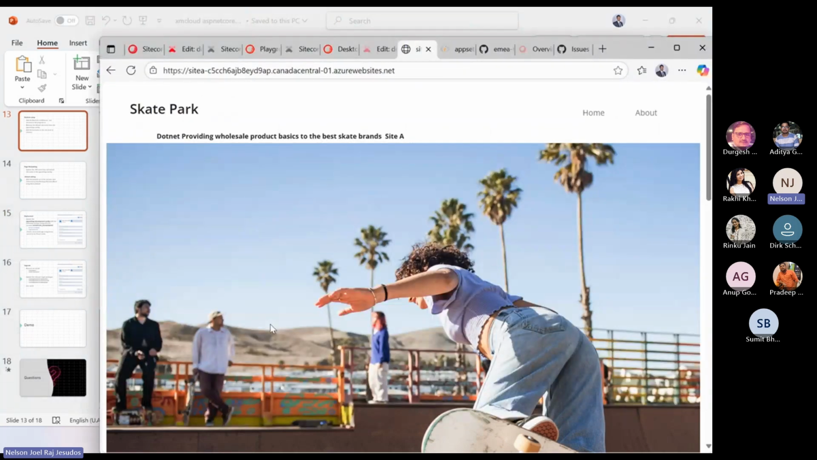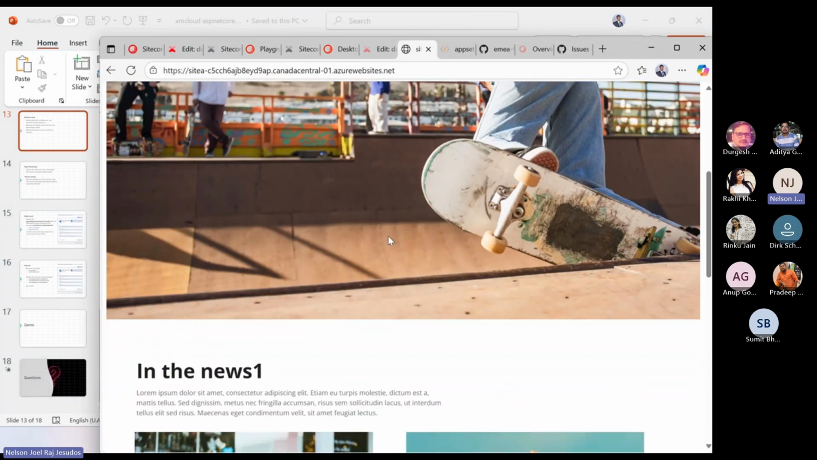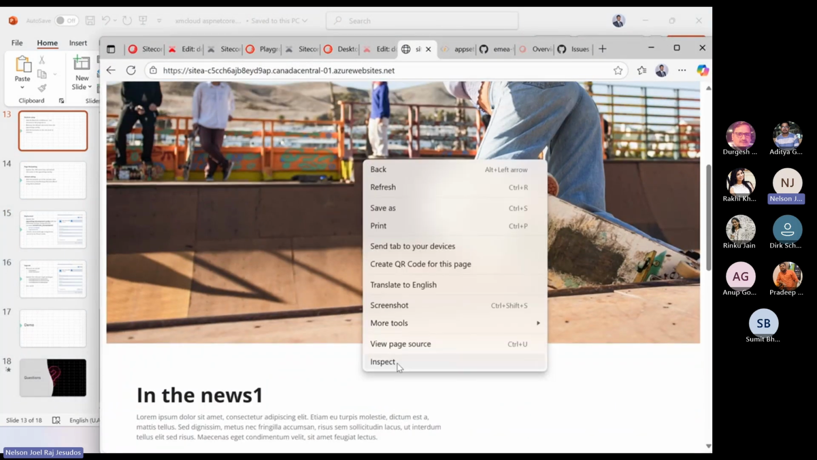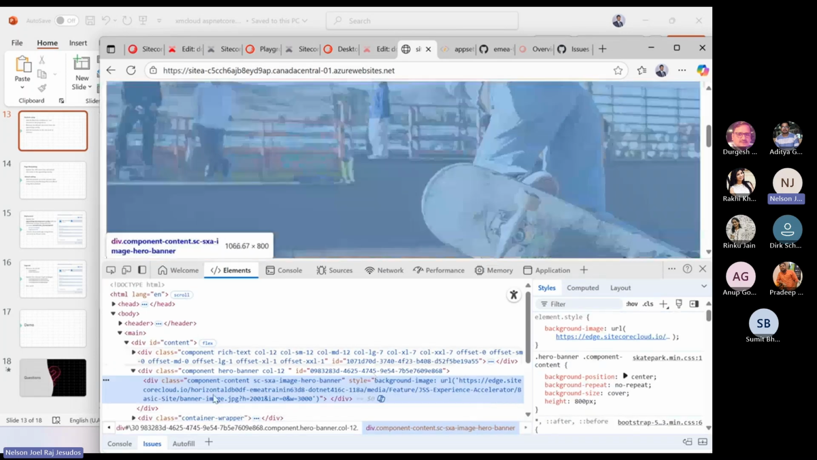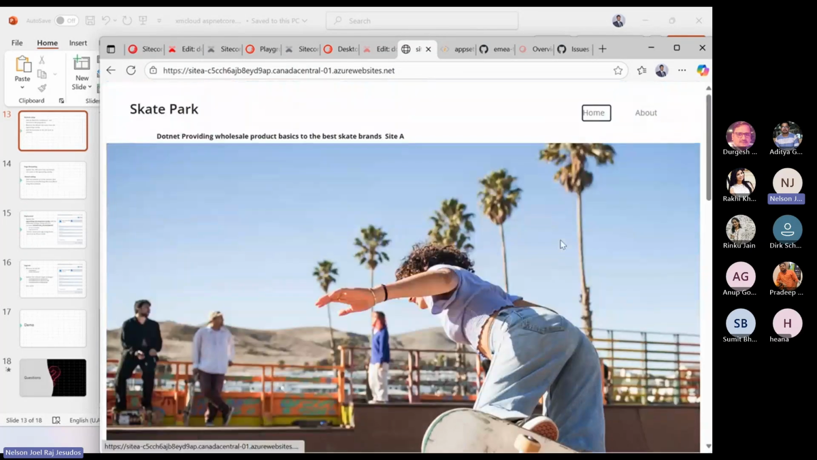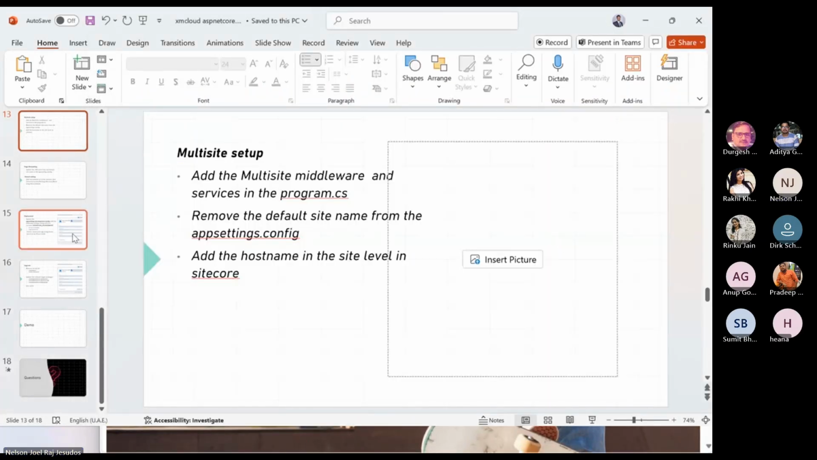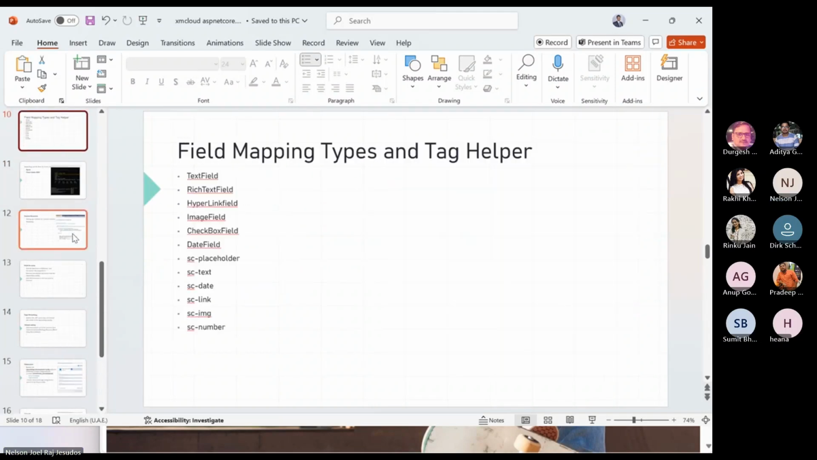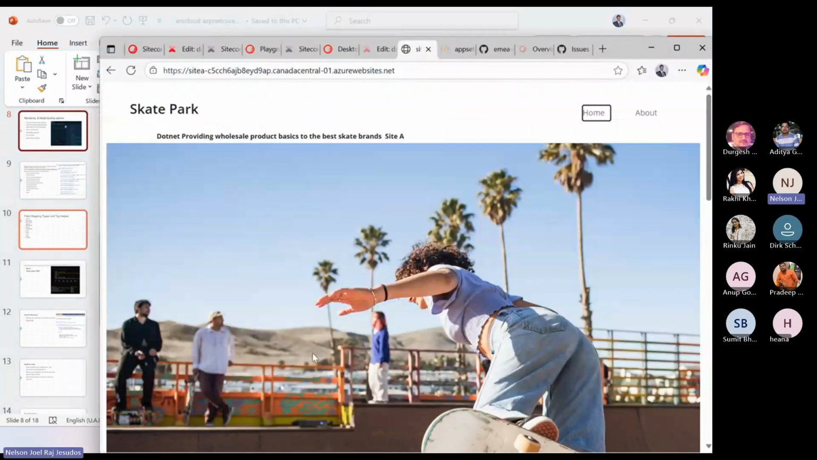Okay, see, now the site is actually loaded, and the request should be coming from Experience Edge right now. So you see the edge URL is available here. By default, the images are now loaded perfectly fine.